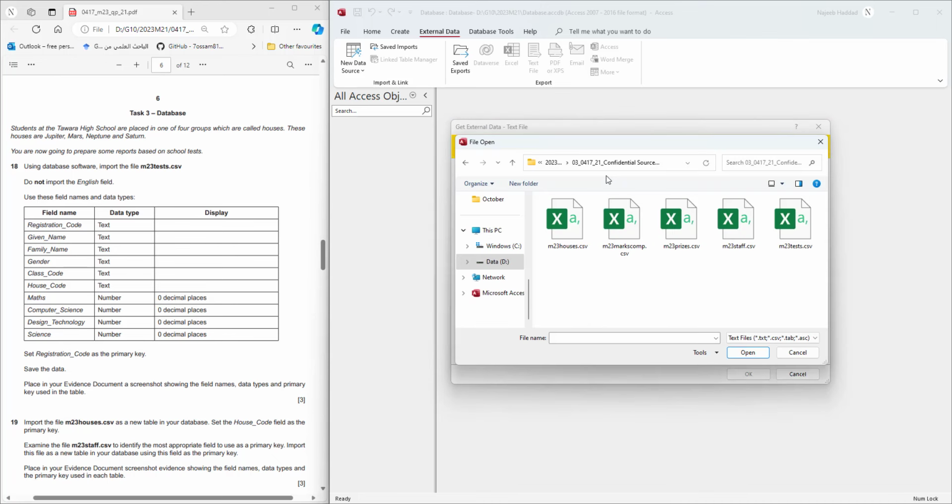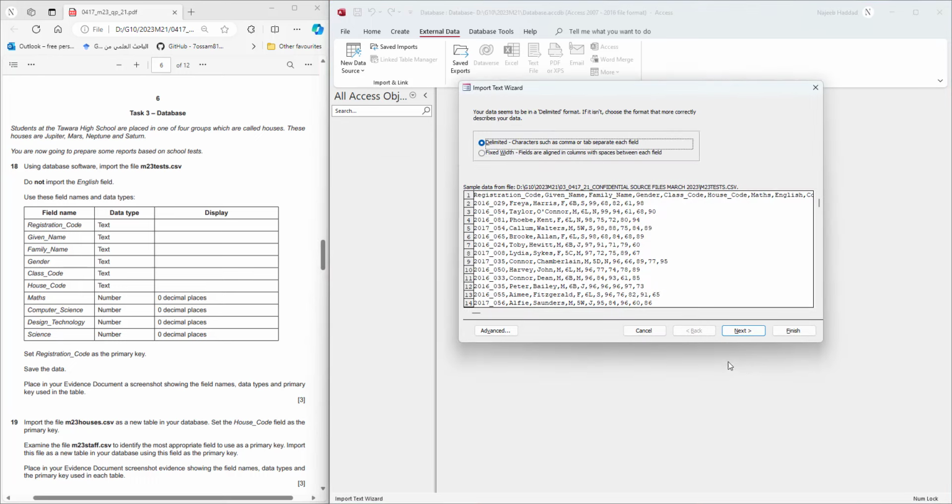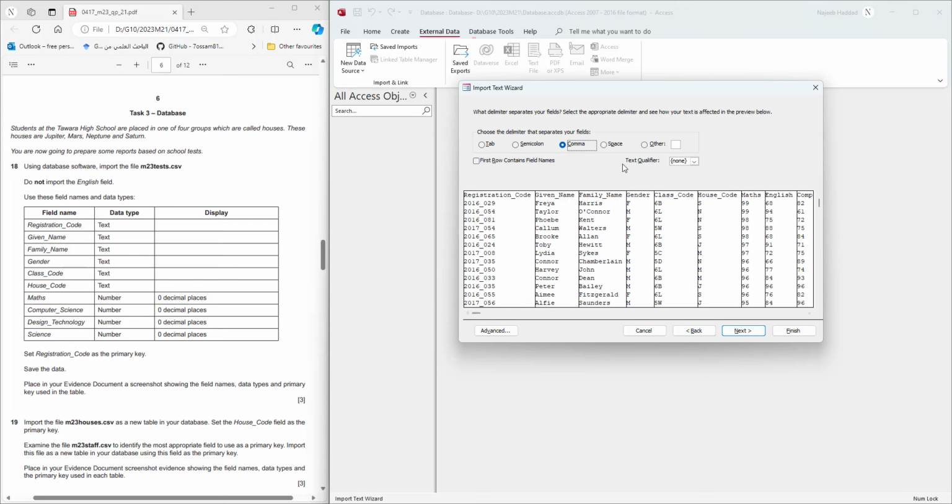Browse, tests, m23 tests. Import the source data into a new table in the current database. I'm going to choose delimited because there is a comma separating each field or each value. Characters such as comma or tab separate each field. Choose the delimiter that separates your fields. My delimiter is comma.